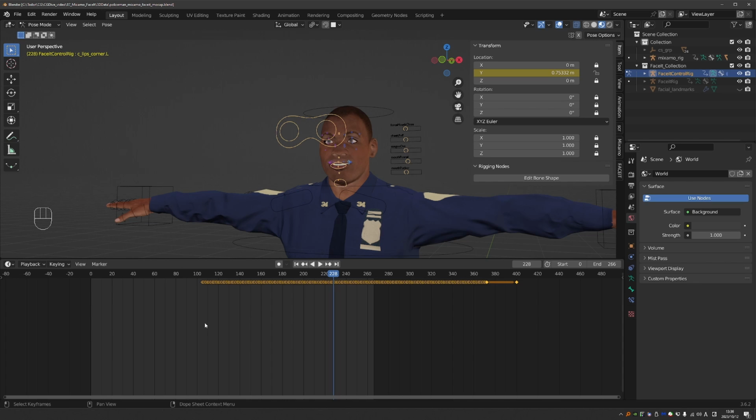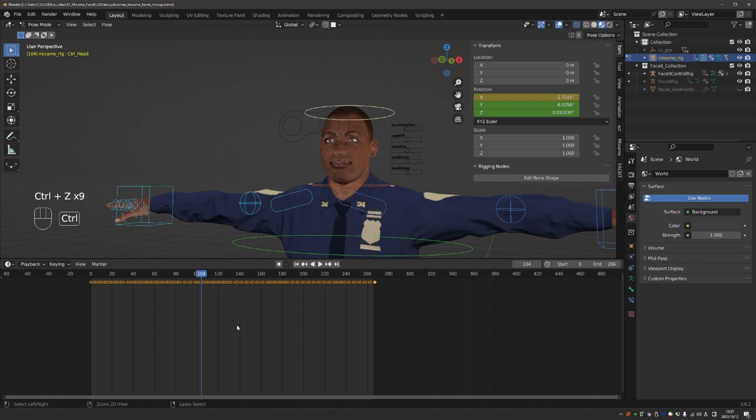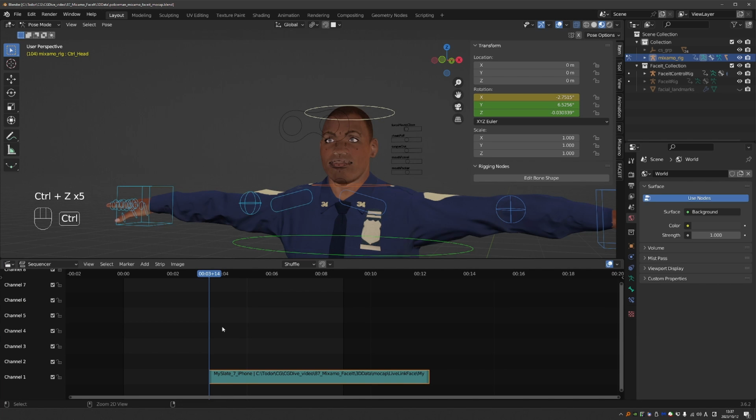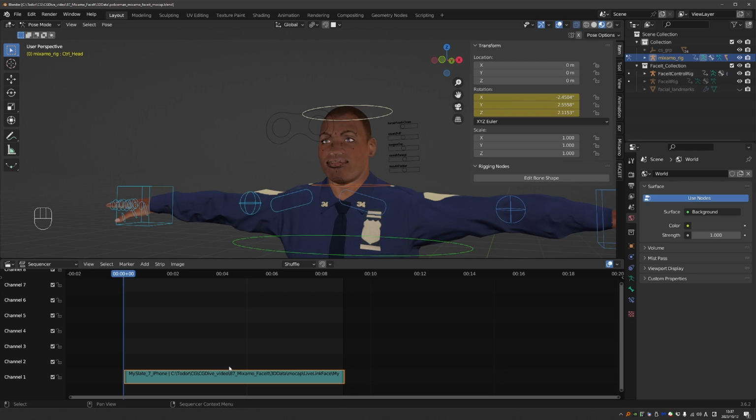Okay, now I want to undo these changes. So I'll press Ctrl Z a couple of times. Let's also switch to video sequencer and press Ctrl Z until I get the audio at the beginning.